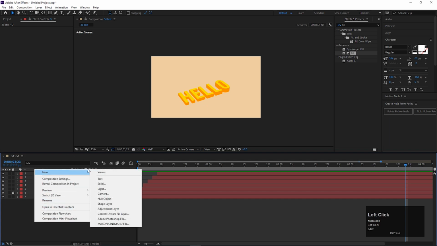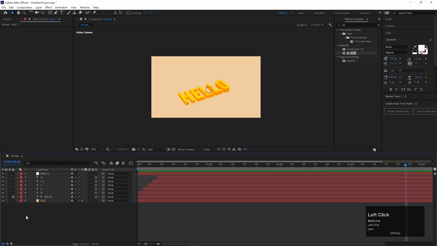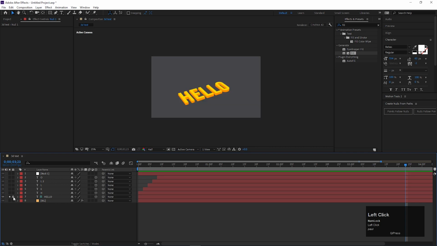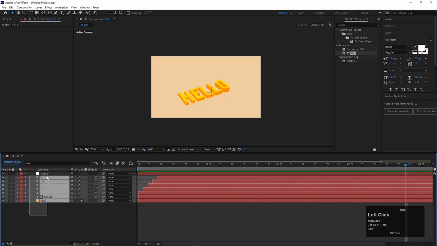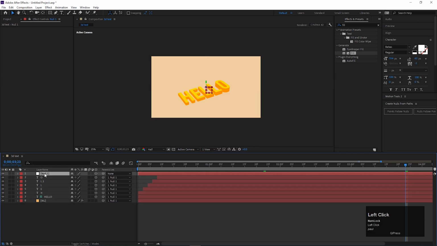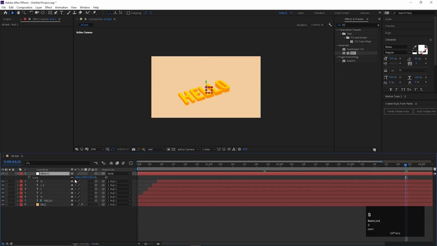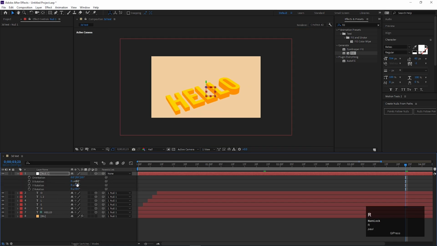You can create a null layer here. Then link all the layers to the null layer. Then you can move it the way you want. So basically using the same technique, you can create lots of cool 3D text animation.